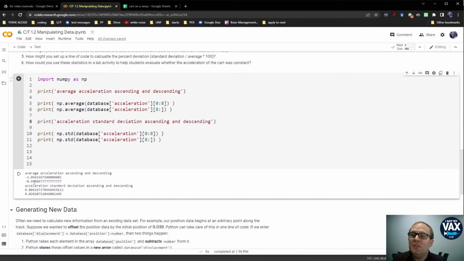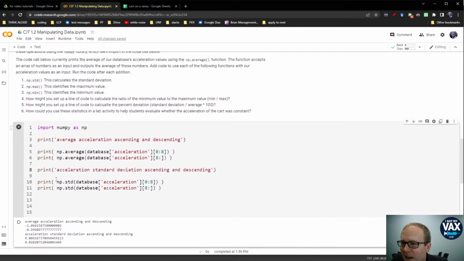And so now the students could start to work with this math a little bit, right? They could start to evaluate whether these two are actually significantly different or whether those error bars are overlapping between the two averages. I could also use the max and the min function. I'll let you play around with those. Those do basically what you would expect. They give you a maximum value and a minimum value.